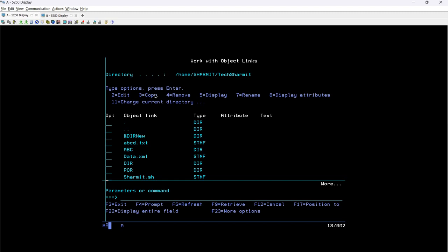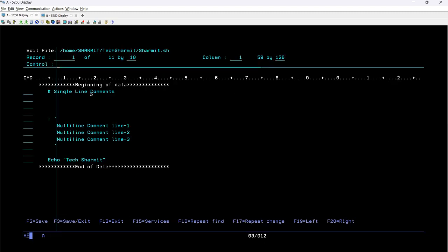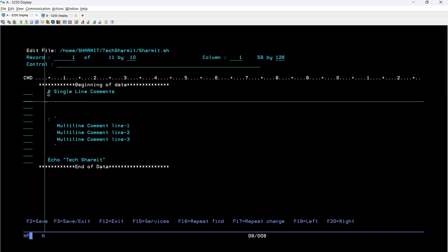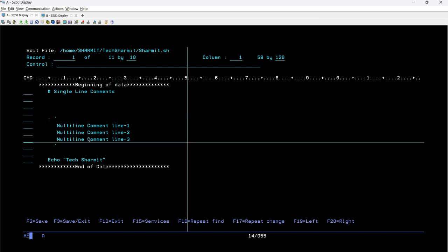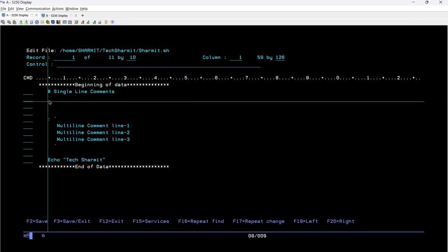If I take option 2 here, you will find I have already created some data, and these are the comments. These are the things that we call comments. This is a single line comment, and this block is known as a multi-line comment. Just assume you are writing some shell script and you just want to add a one-liner description. In that case you can simply use the hash symbol, and whatever you write after the hash will be considered a comment.